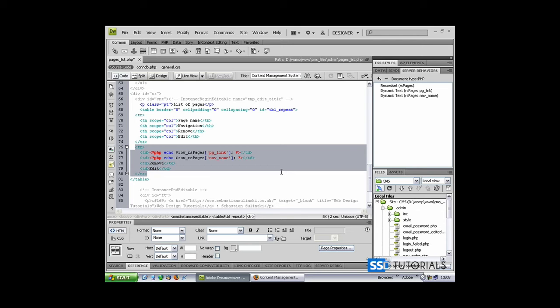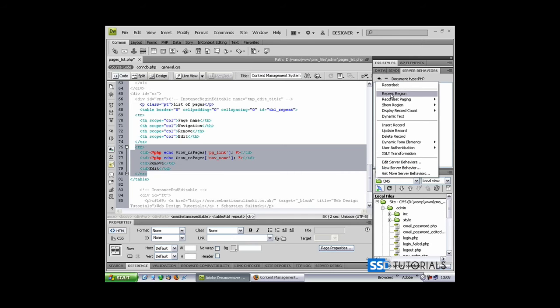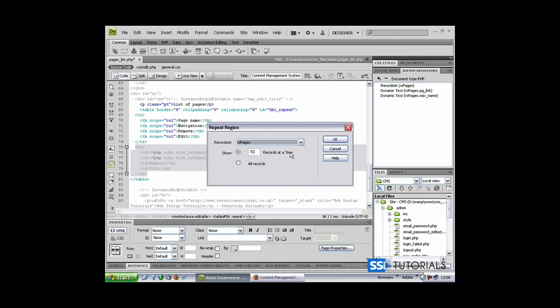So what we're going to do now, we're going to apply repeat region by going to server behaviors, clicking on a plus sign, and click on the repeat region. And we want all of the pages to be displayed on that page from the RS pages record set, and click OK.